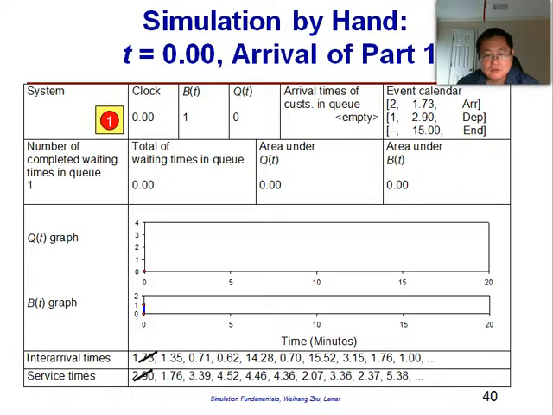At time 0, the first part arrives and uses the dual press right away, as shown in the top left corner. We also plot Qt and Bt based on the inter-arrival time and the service times. We know that the next event is the arrival of the second part at t equal to 1.73. The event after will be departure of the first part at t equal to 2.90 when it finishes processing.